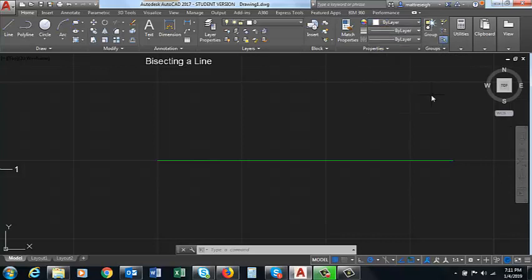What I'll do is I'm going to change to a different color. So let's say I have this line. I need to find the midpoint. What we would do with a compass, maybe, and we could do this on our shop table out in the fab shop.